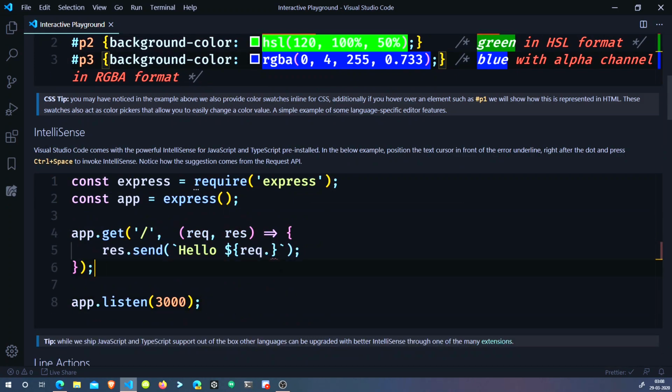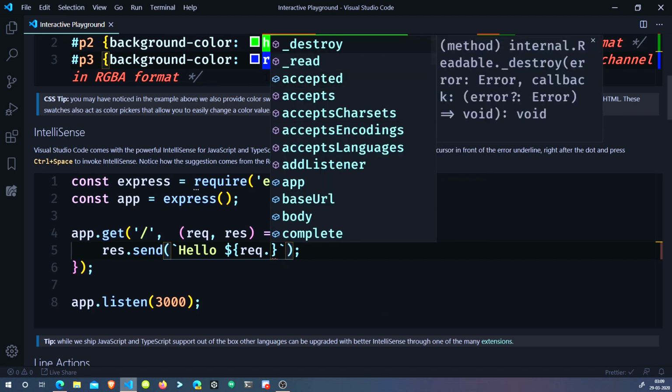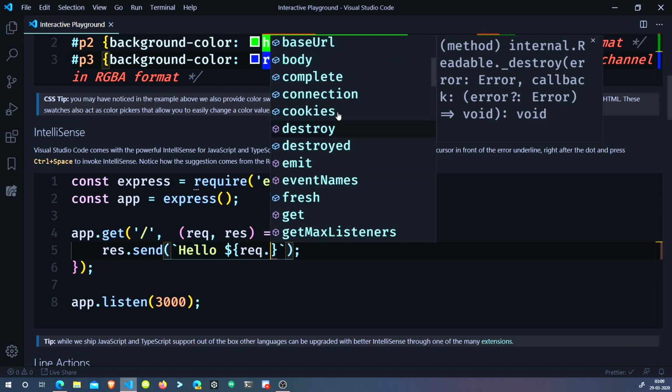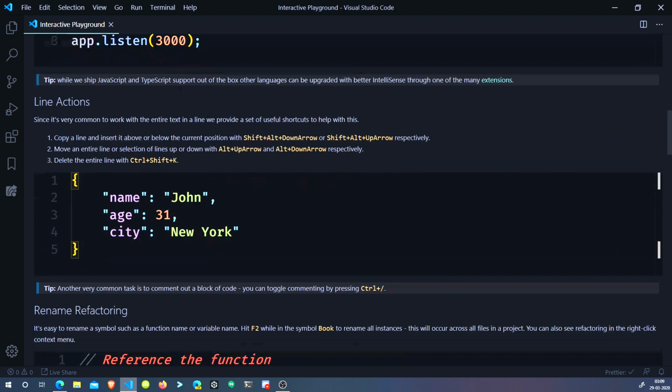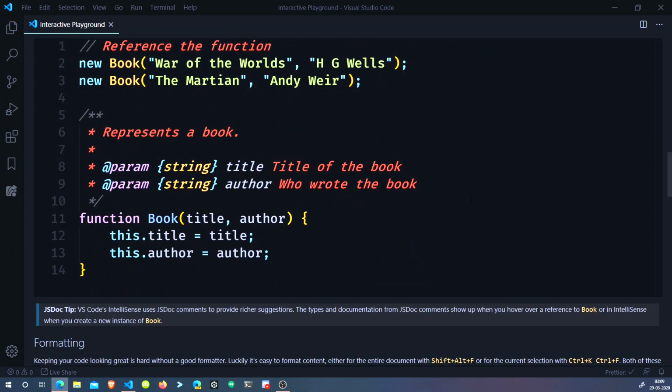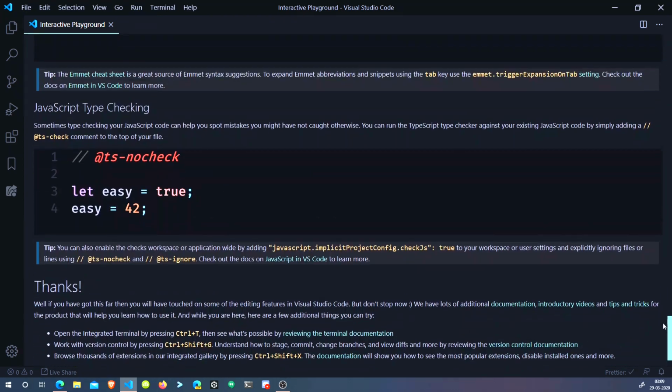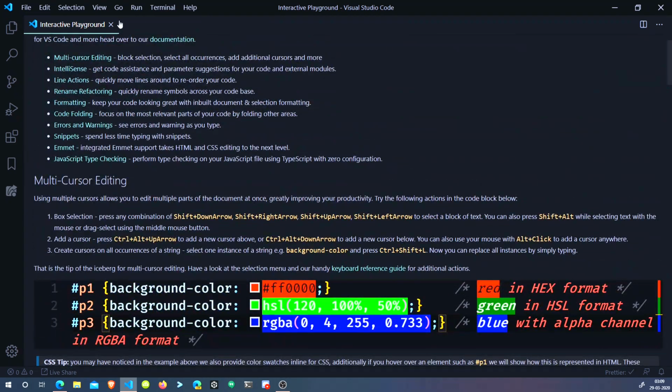IntelliSense. I'll probably show it to you. If something is missing, if you're not getting any suggestions, or you've missed the suggestions, you can just press control plus space, and then you can get all the suggestions, and it's pretty useful. You can just play around with it. It's very fun. I've used the interactive playground, and yeah, it's amazing.